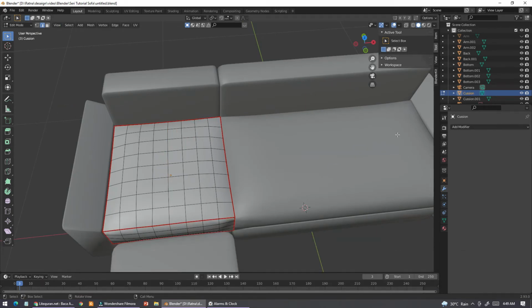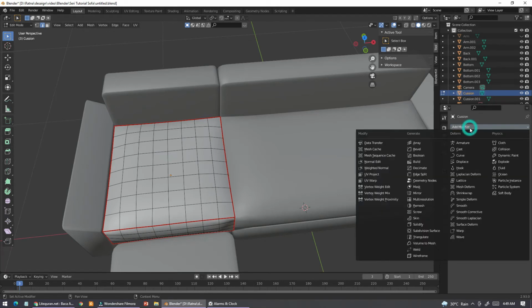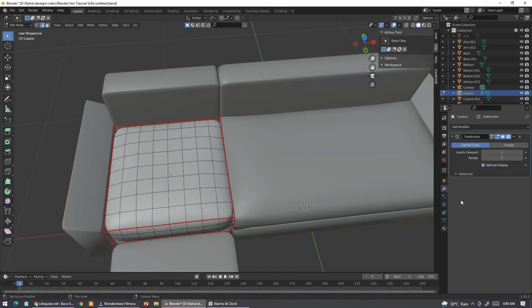Since we need more vertices, I'll go to add modifier, subdivision surface, simple, level viewport 2, and then apply it in the object mode.